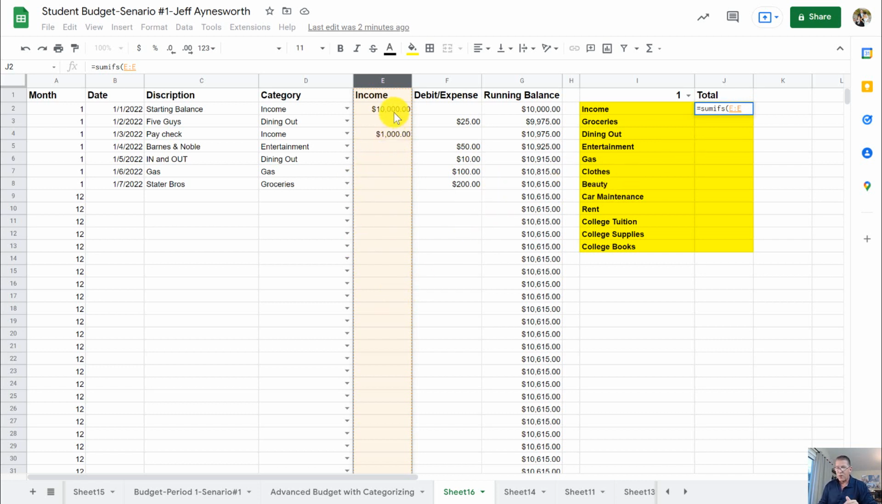You want that because all the sources of income, whether it's money coming from your part-time job or from your parents or from a scholarship or inheritance or wherever, is all in column E. The debits are in column F. The income's coming in from column E. Then you go comma, and Google Sheets asks you for the next criteria range. I want the income based upon the month number, and that's coming from column A. So click on column A, and then hit comma.